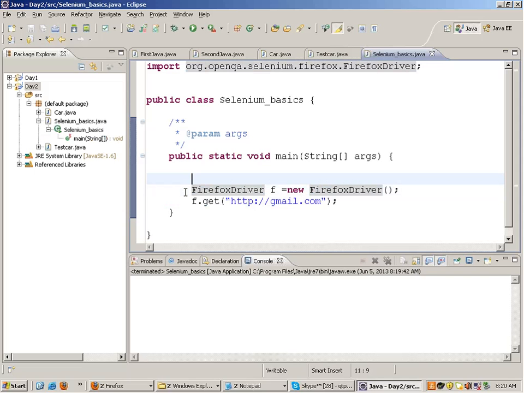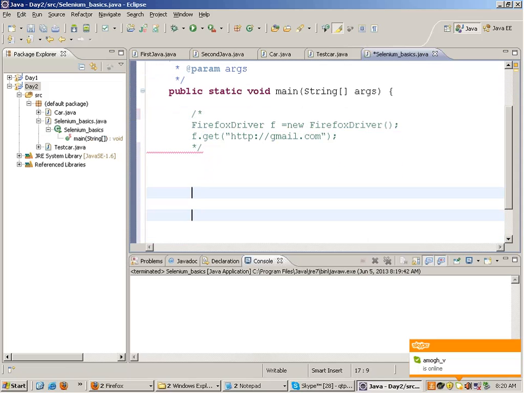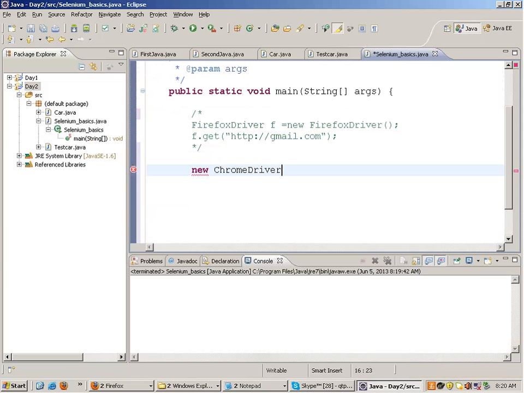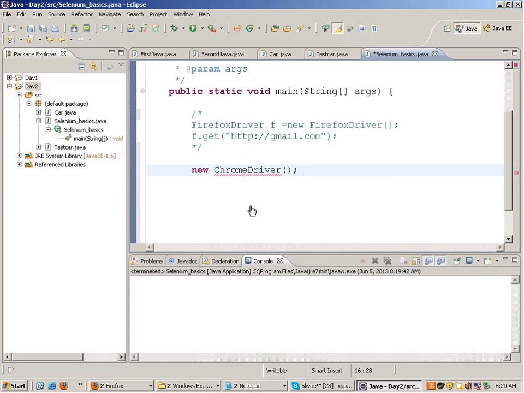Fine. Now suppose I have to work on Chrome. To work with Chrome, there is a new class which is known as Chrome driver. Okay. Similar to Firefox driver, there is Chrome driver as well. When you create the object of this class, Chrome opens. You have to import it from the reference libraries. Okay, click on the import button and this class will be imported.